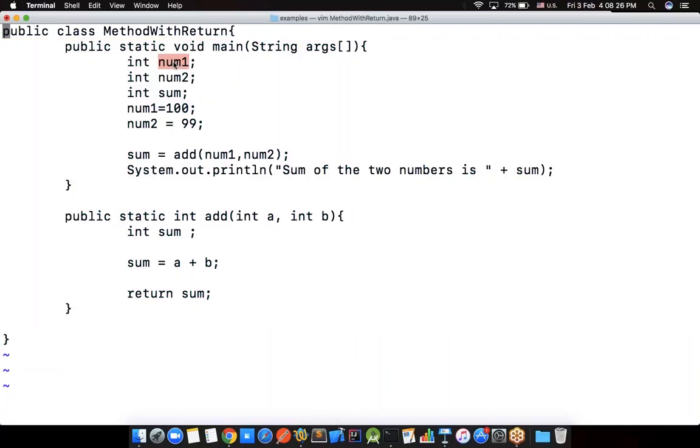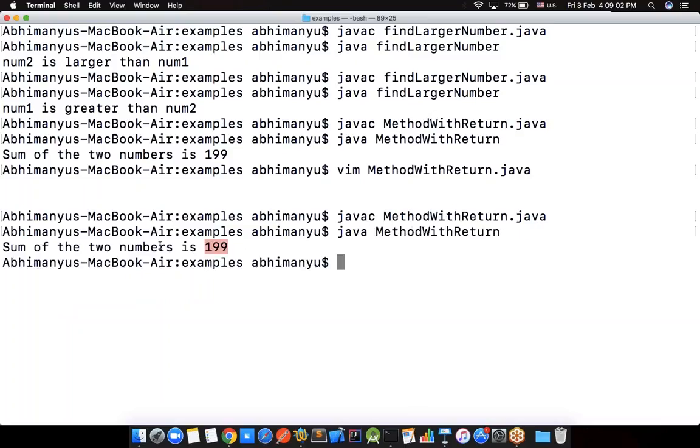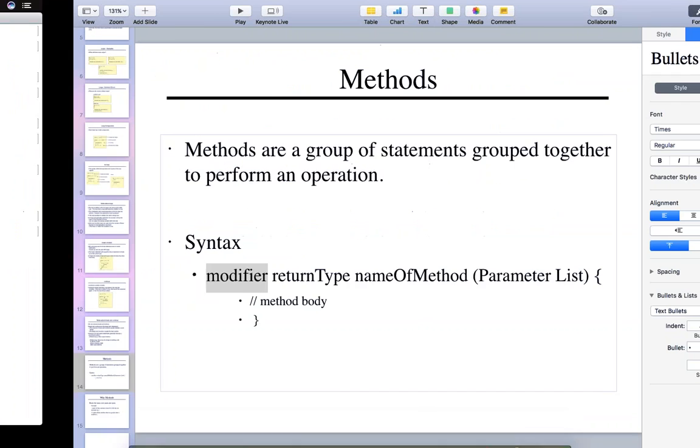So what happens in this? num1, num2, we have a variable sum. num1 is equal to 100, num2 is equal to 99. When we call add, we pass 100 and 99. What does this method do? It adds the two numbers and returns the result. The result is saved here. Finally, we simply say sum of the two numbers is sum. So when we execute this, we get sum of two numbers is 199.